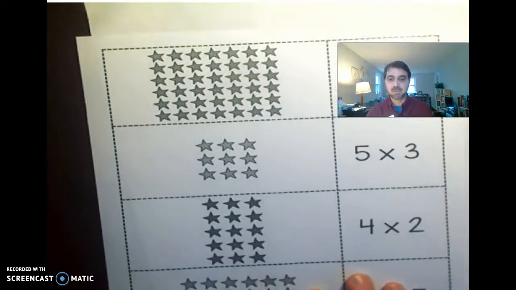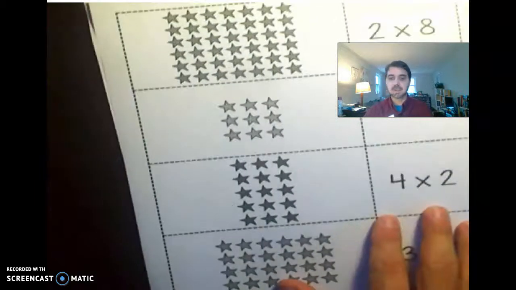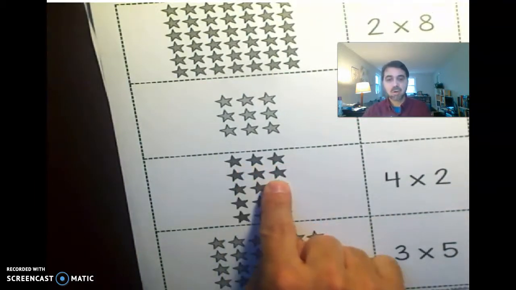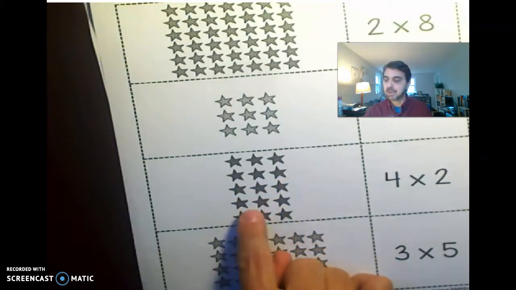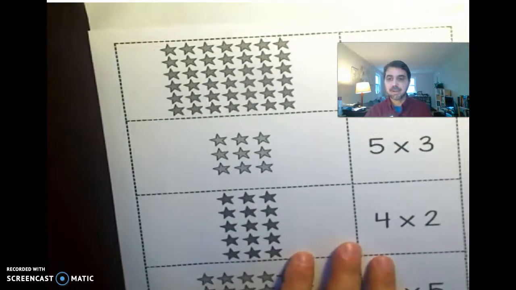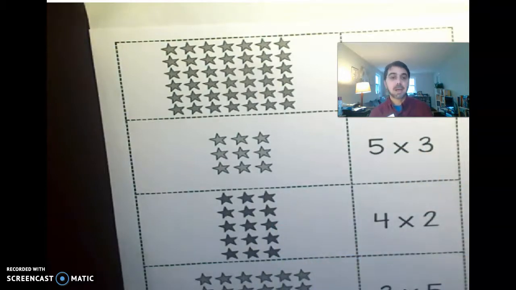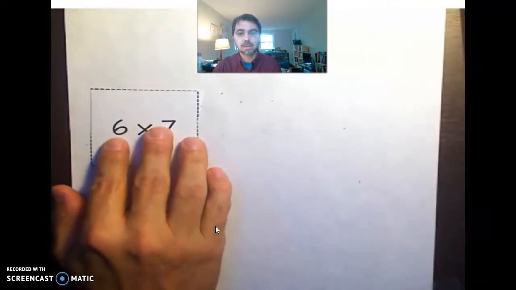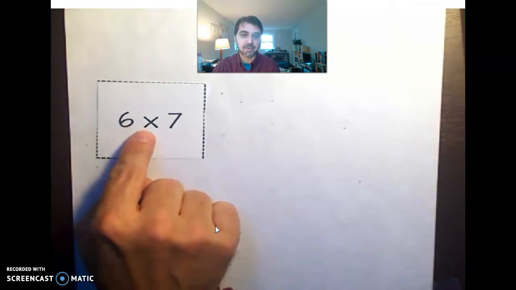So to just give you an example, let's find the 5 rows of 3. So it looks like right here we have 1 row of 3, 2 rows of 3 stars, 3 rows of 3, 4 rows of 3, 5 rows of 3. So when you cut these out, this one would go next to this one. Okay, I'll show you in a minute. All right, so cut them out and then come back to the video. All right, so that took a few minutes, right? So now that you have them all cut out, what I want you to do is match them up if you haven't done that already.